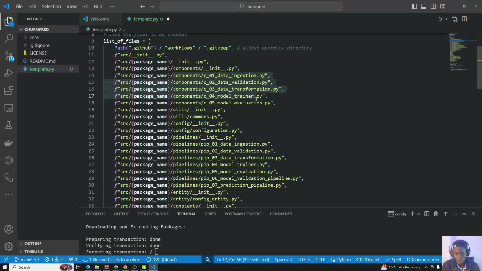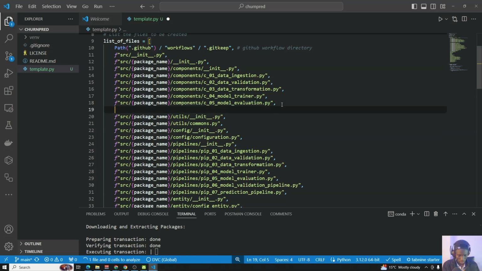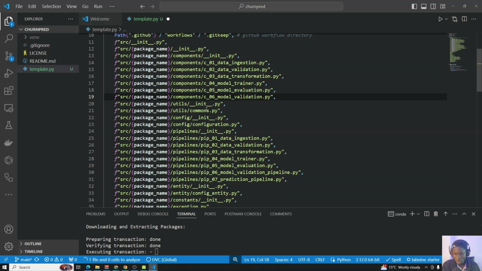For our machine learning project, it will have different components, such as the data ingestion component, validation component, the data transformation component, model trainer, model evaluation. Also, I think we'll add another one, which will be the model validation component. I think you can also add that one, so that after doing an evaluation, we validate our model. So this will be model_validation.py. So that's it. I think that's okay.